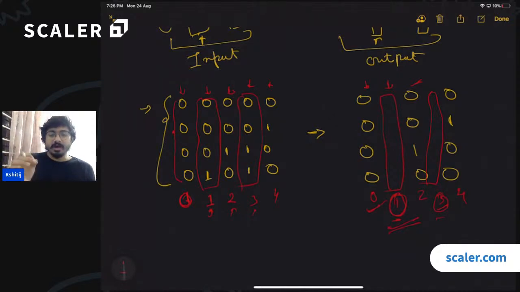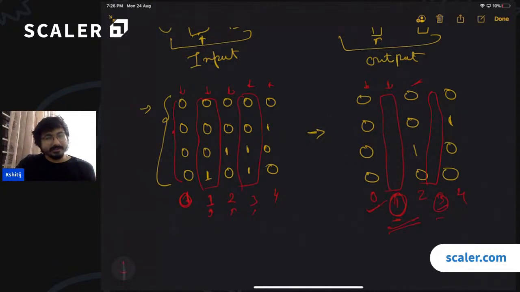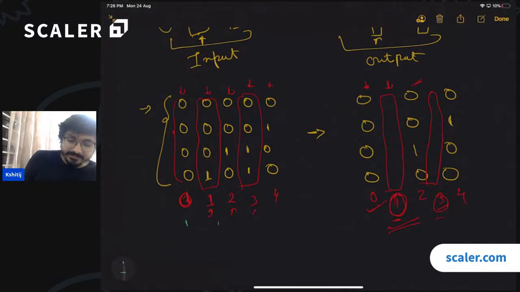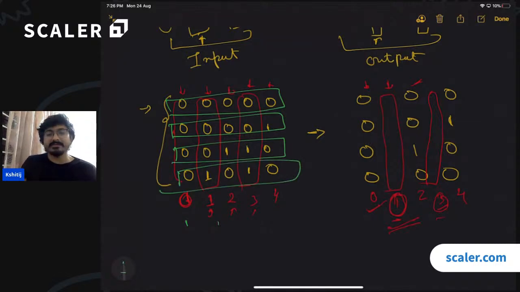Now the question is, how many queries will we have to do? If you go by this approach, how many queries are required? Just pay attention that these are not the queries. This is one query. This is the other query. This is the third query. This is the fourth query. How many queries are required?